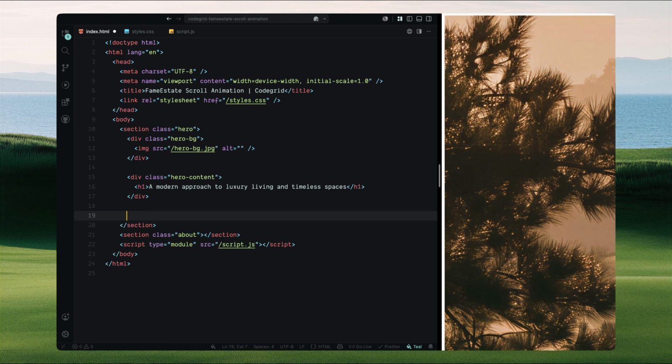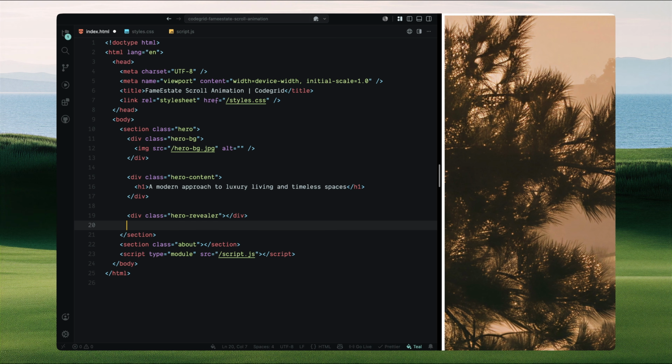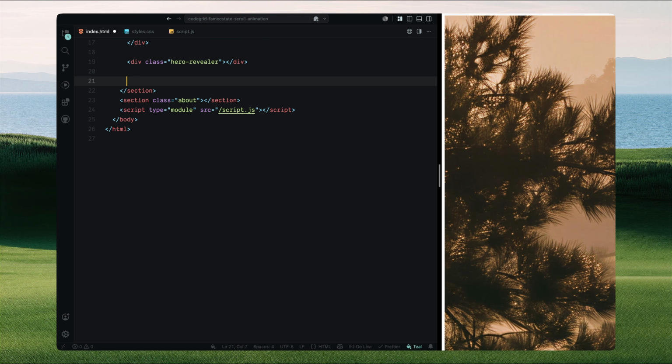Then, the revealer. I'll add a div with a class of hero-revealer and leave it completely empty. Nothing to see inside because it is just a colored panel we'll animate using clip path. Right now it is hidden as a tiny line in the middle of the screen, but soon it is going to sweep across everything.